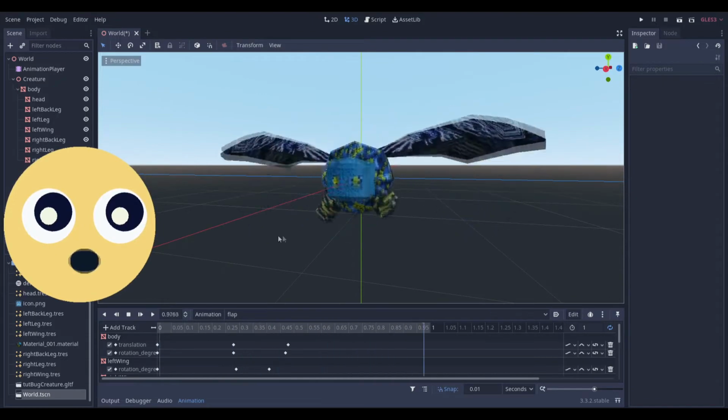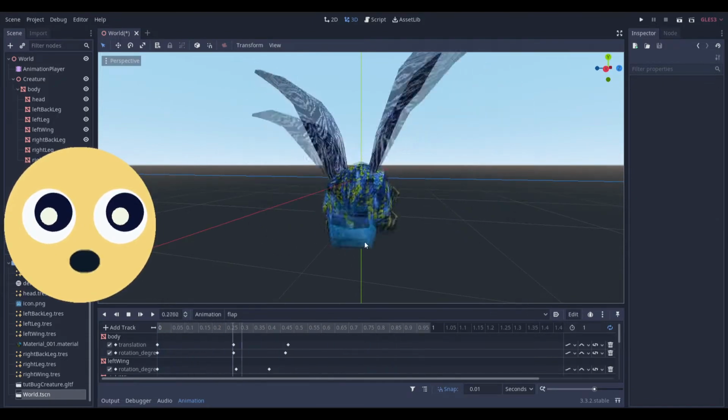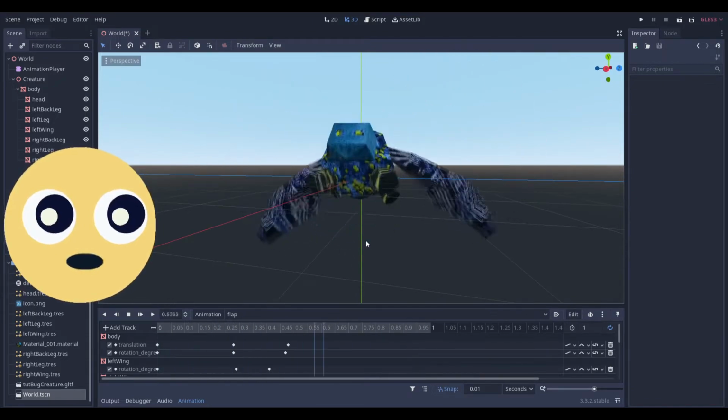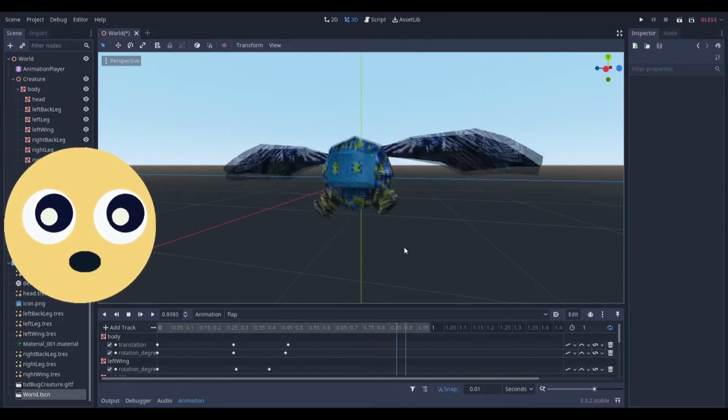I just want to give a couple of disclaimers. There are a lot of bug images, so if you're uncomfortable with bugs, please click away from the video.